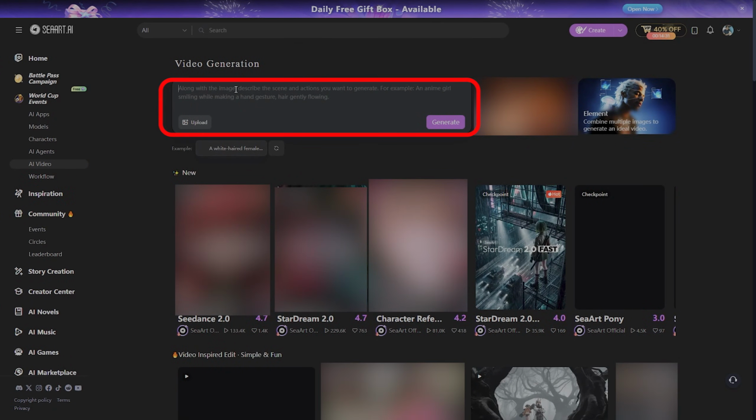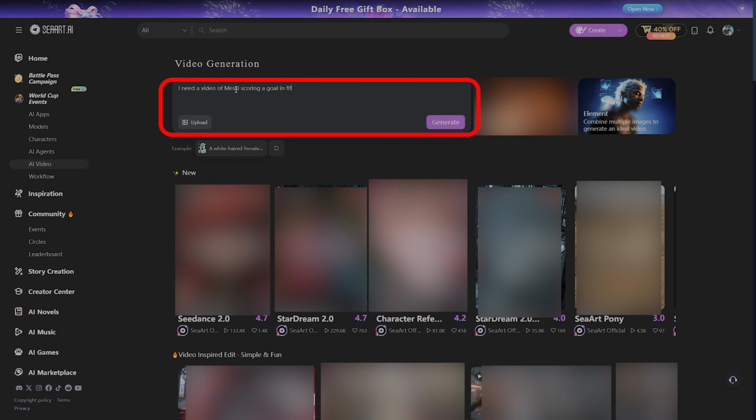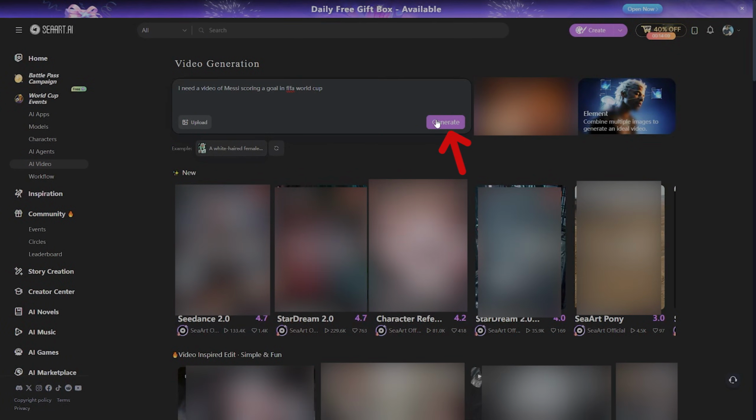Then you want to type here your prompt. I need a video of Messi scoring a goal in FIFA World Cup. Then you want to click on generate.